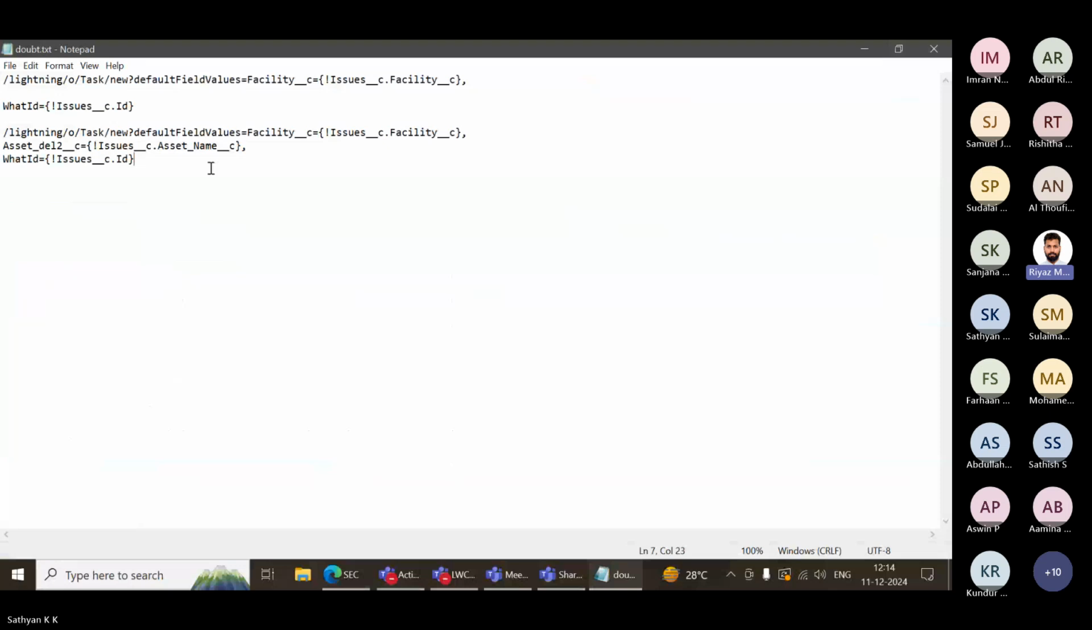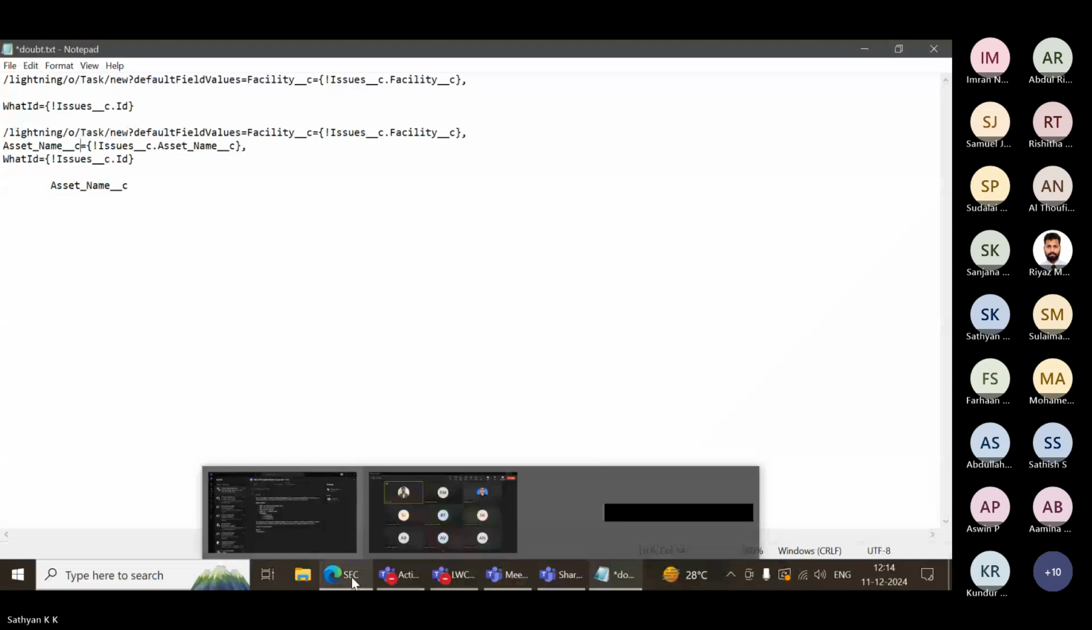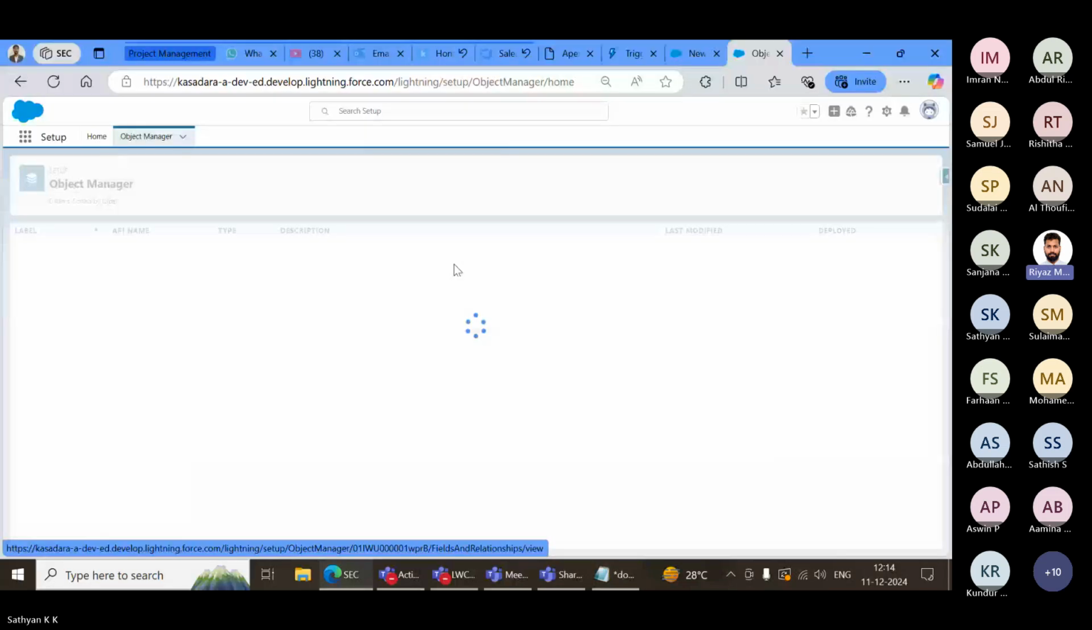Yeah, instead of asset underscore del 2, replace asset name there. Sorry, in the task, right? In the task, what is the asset field name? Go back to the task object manager. Now we have to replace the task asset name.